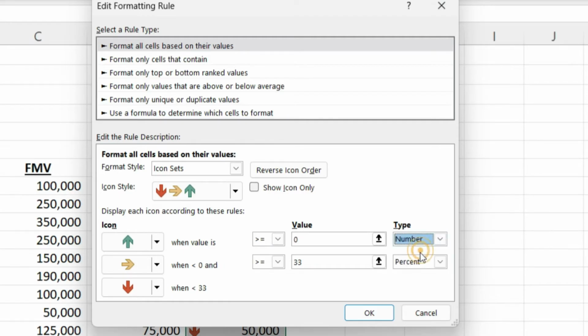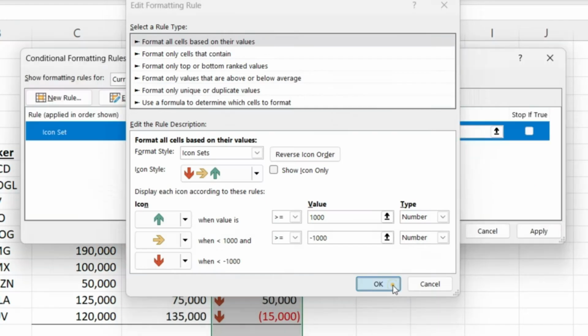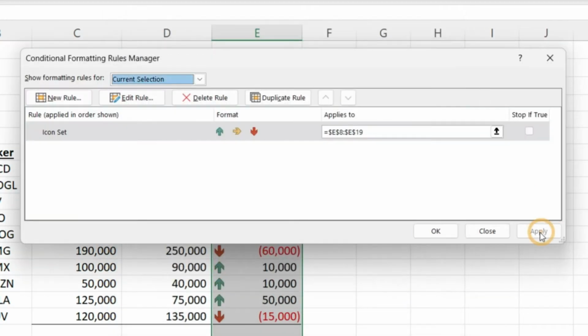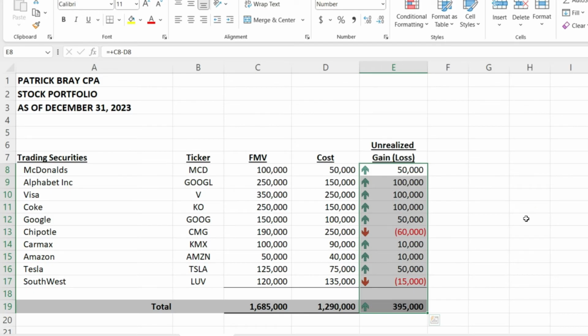With the arrow icons, I want to say, if I have a number, I'm going to change it from percent to number. If I have an unrealized gain greater than $1,000, give me a green arrow. If I have an unrealized loss greater than $1,000, give me a red down arrow. So that's what I'm doing in this situation. Now, if it falls in between, it will give me a sideways yellow arrow. And I'm going to apply this. And then quickly at a glance, I can tell if I have an unrealized gain or if I have an unrealized loss related to my stock portfolio.